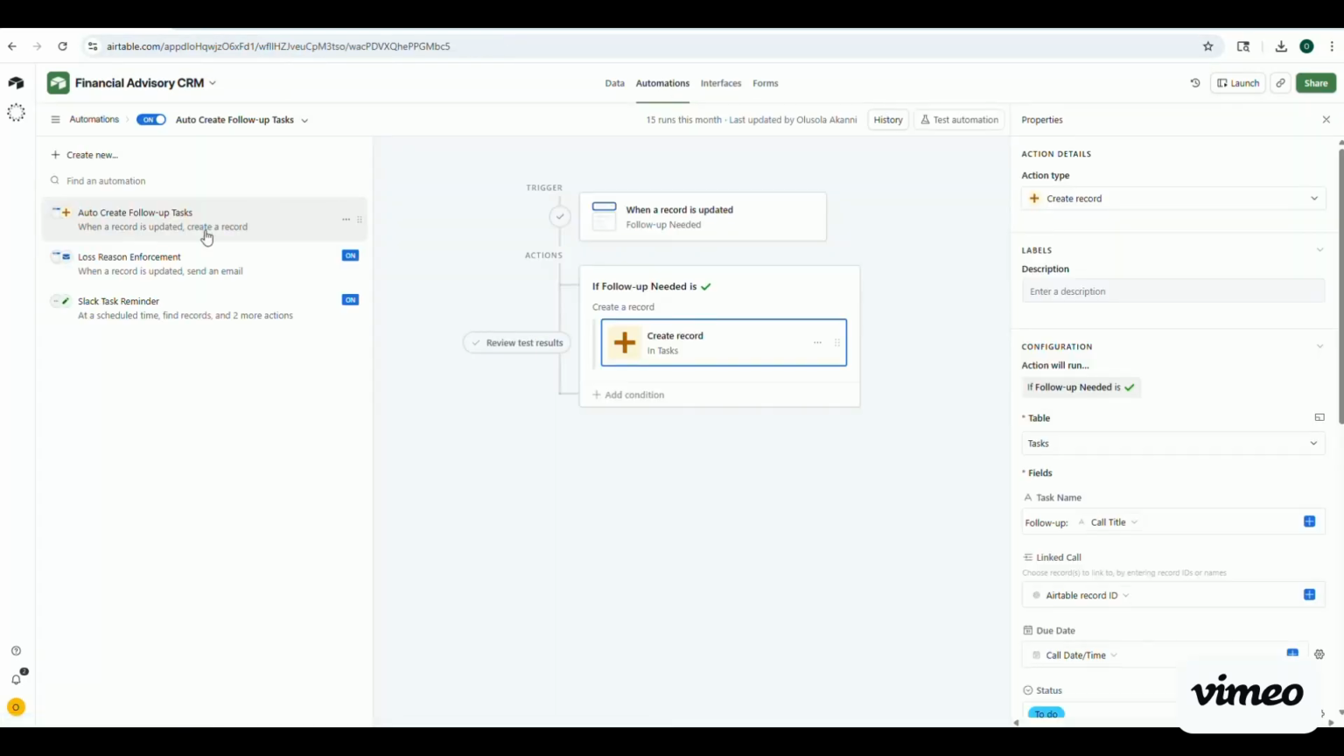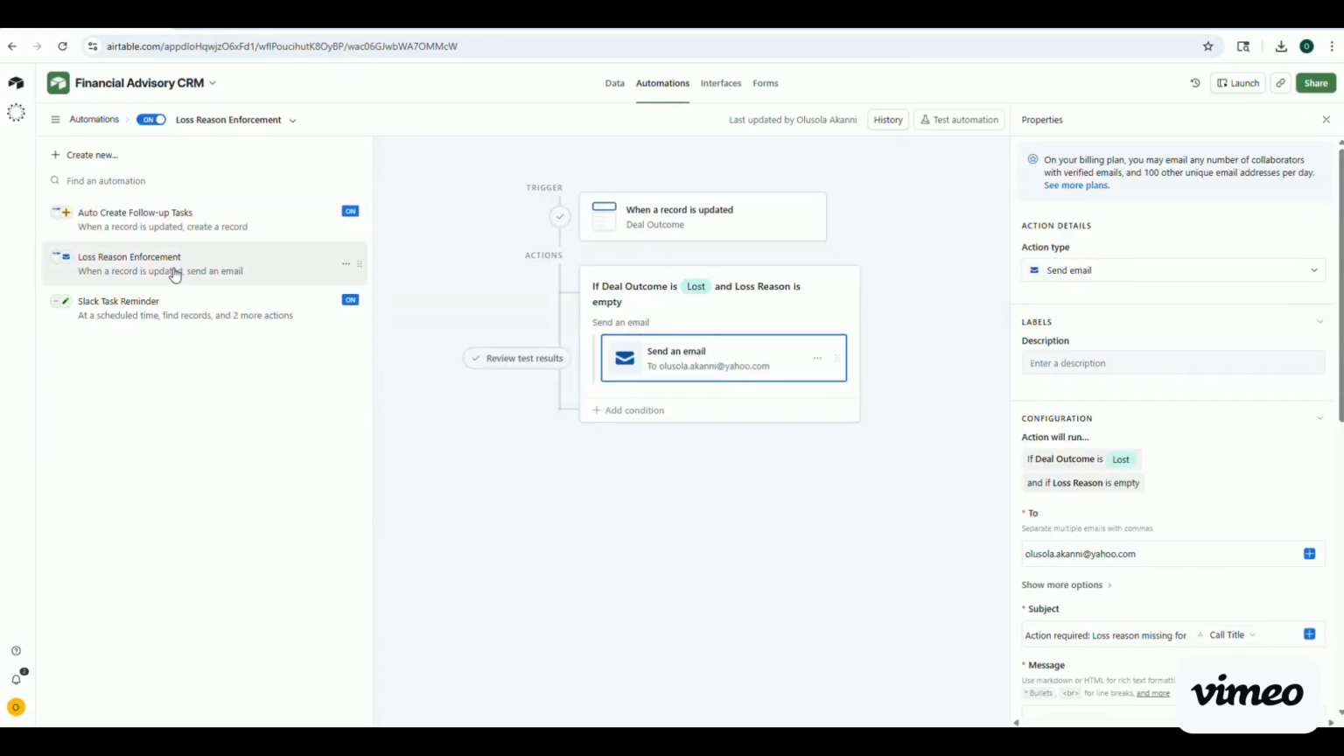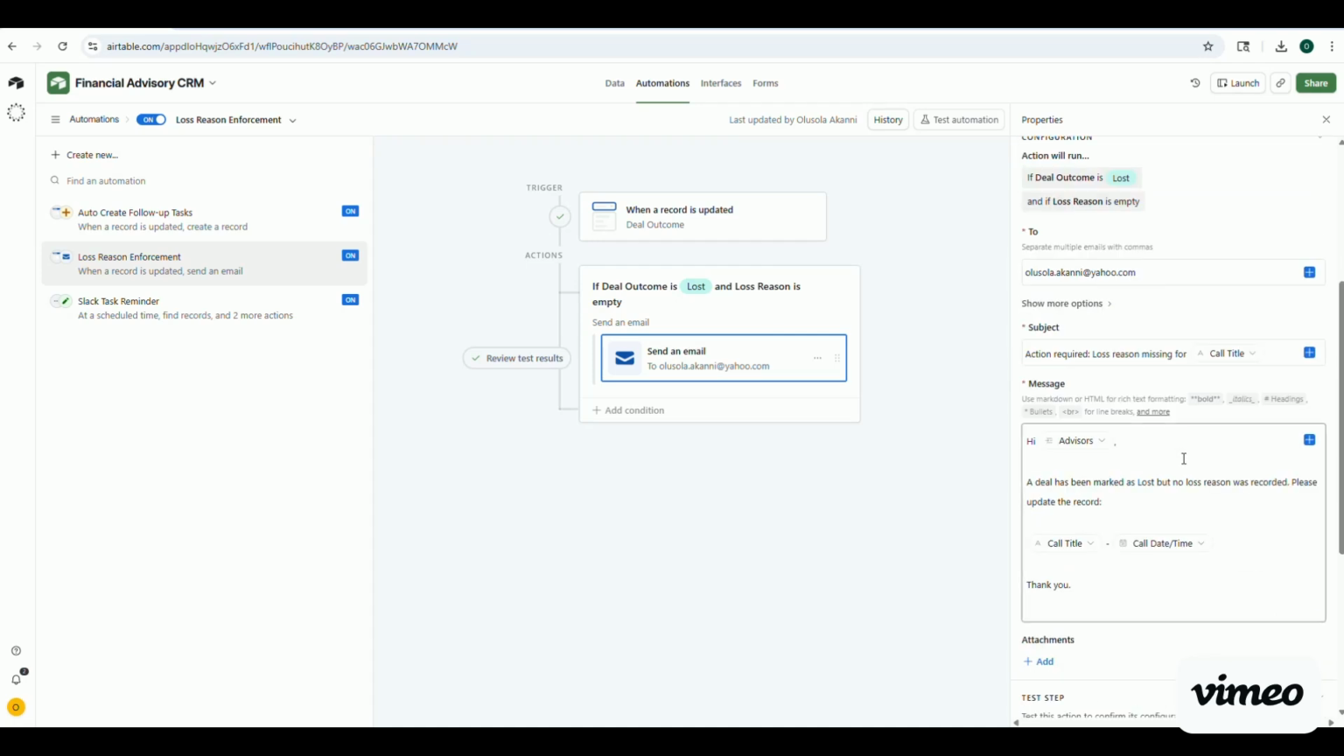Let's go to another automation, which is the lost reason enforcement. This will be triggered when a record is updated and the deal outcome is lost, but the lost reason is empty. Maybe the advisor forgot to add a reason why the deal was lost. So this is going to trigger an email to the advisor saying, hey, a deal has been marked as lost, but no reason was recorded. Please update the record. And this is very important, so we know where the opportunities are, where to strengthen our business for our clients too, so that we don't lose the deal the next time.